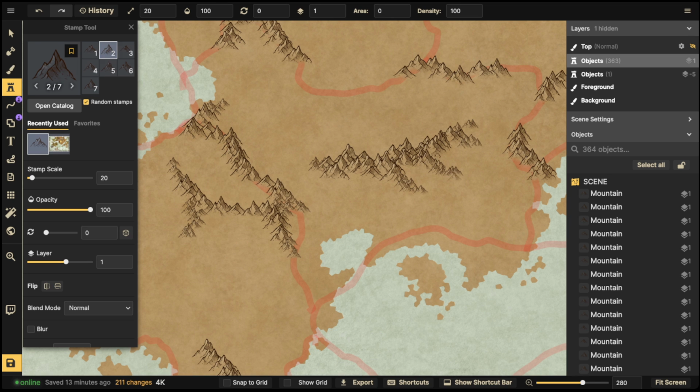So I'll have a couple branching off that way, and then we can also take a couple in the back, branching off here and there. So now we have a more unique shape. Remember, you create the main range, and then you create the smaller branching ranges.